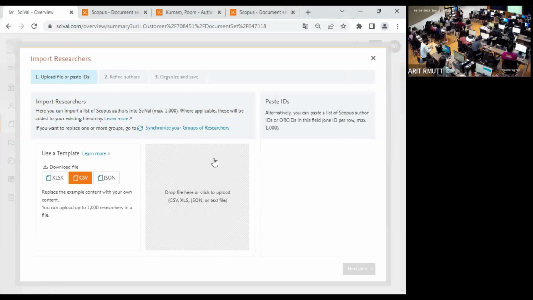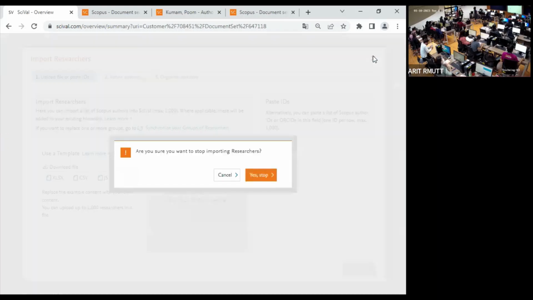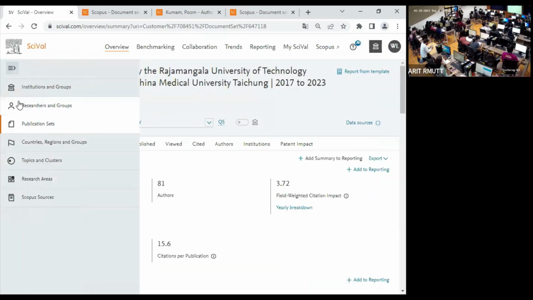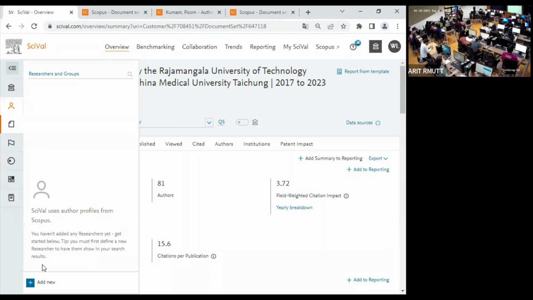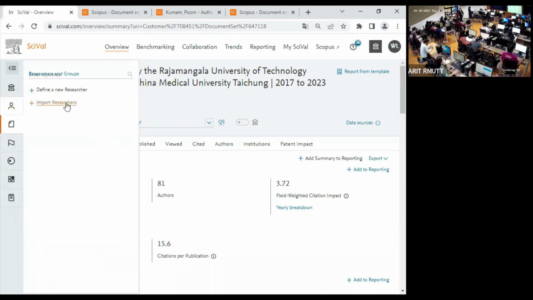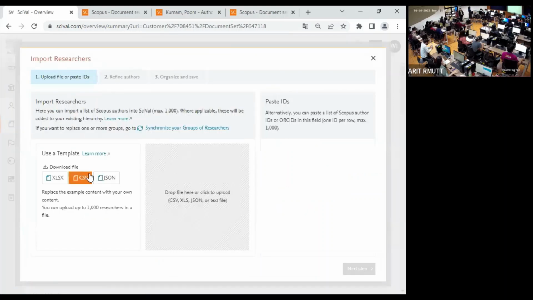Okay, let me show you how to do it again. After you have filled up that Excel sheet, this is where you can upload the Excel sheet, right? You can drag and drop or just click to upload. So first go to researchers and groups, add new, and import researchers. Download the CSV file, fill it up, and then you can upload it here.